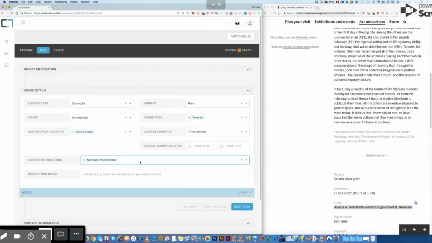In your negotiations, you've also agreed that you'll only print 1,000 postcards. To add this detail, click to the right of the tag you just made and type in Print Run 1000. Then hit Enter on your keyboard to make the second tag. You can leave restriction detail blank, and then select Next Step.